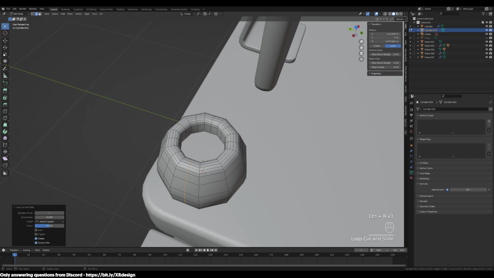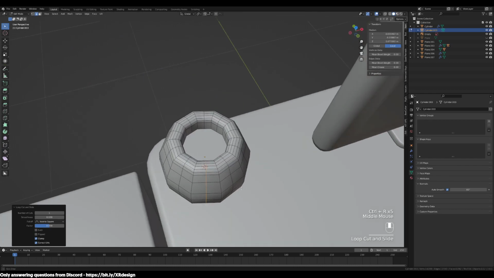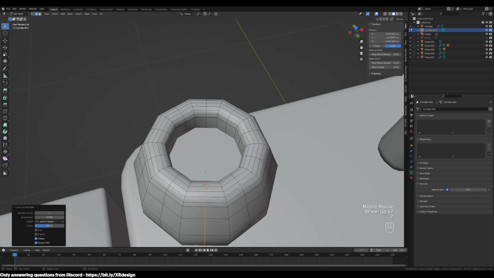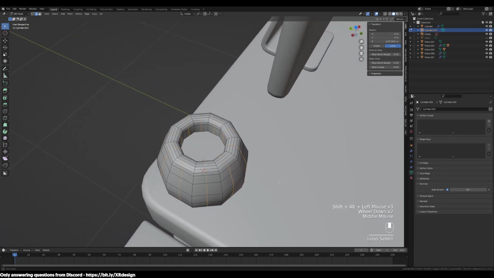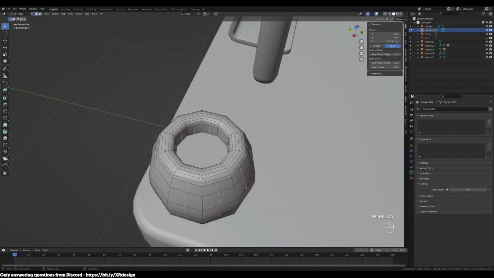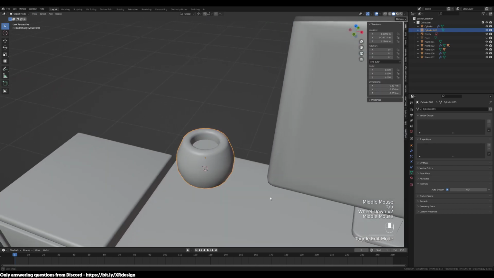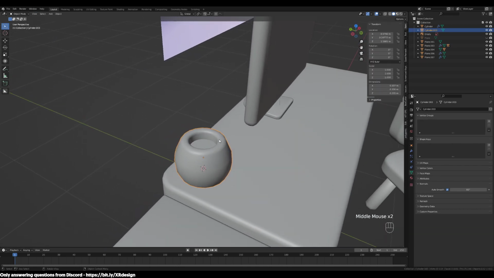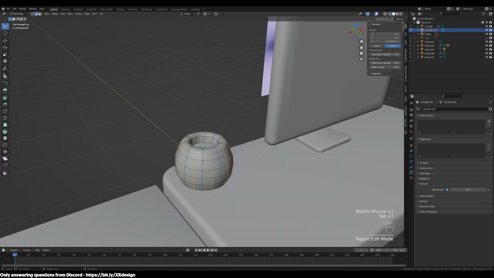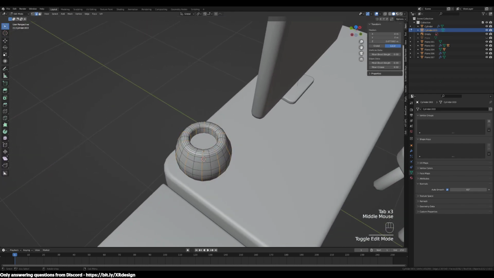But for now, I'm just going to create edge loops in between each face. And I'm just going to select those. Make sure you're selecting the ones in between. And then we're going to scale it horizontally so that it's more round, like so. So we got rid of those angles there. It's looking a bit rounder.